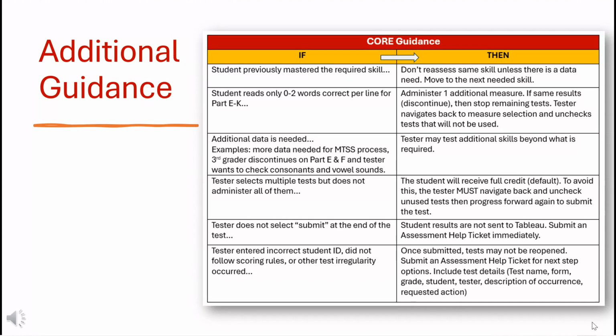Core guidance. Let's take a look at the if-then statements. If the student previously mastered the required skill, then don't reassess the same skill unless there is a data need. Move to the next needed skill.